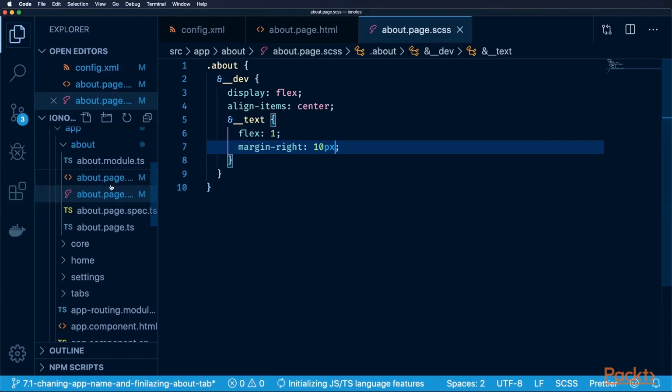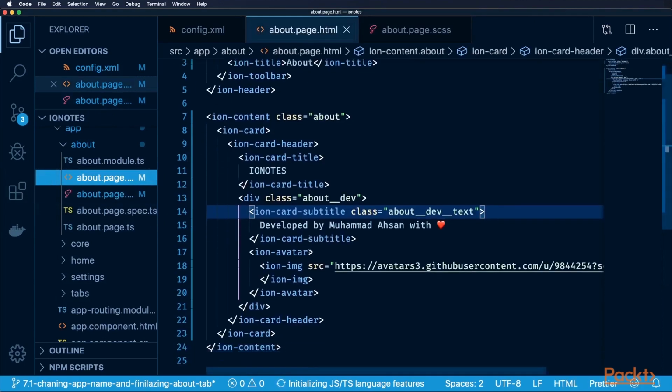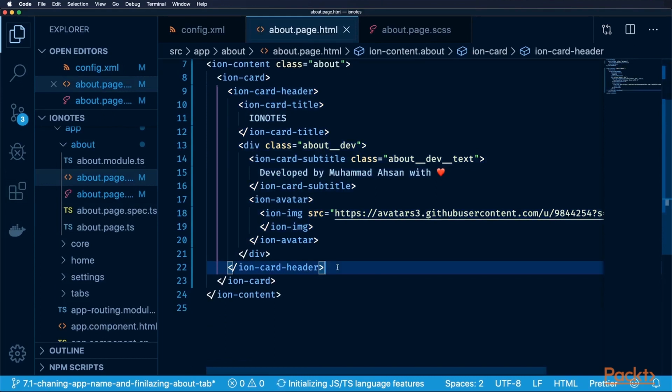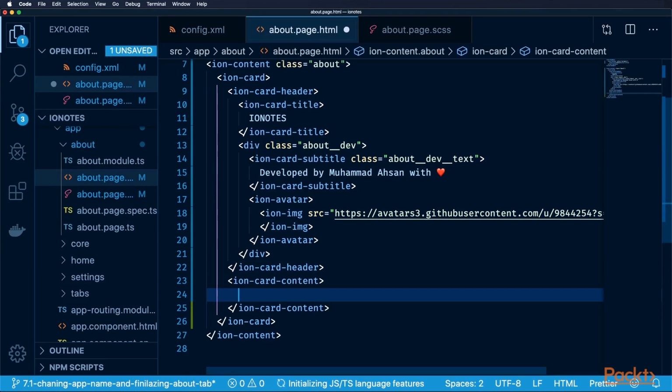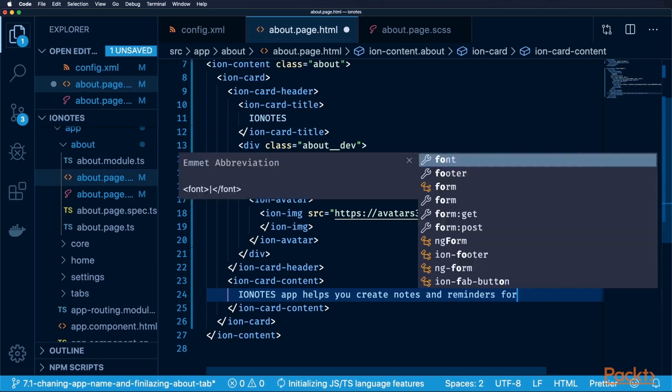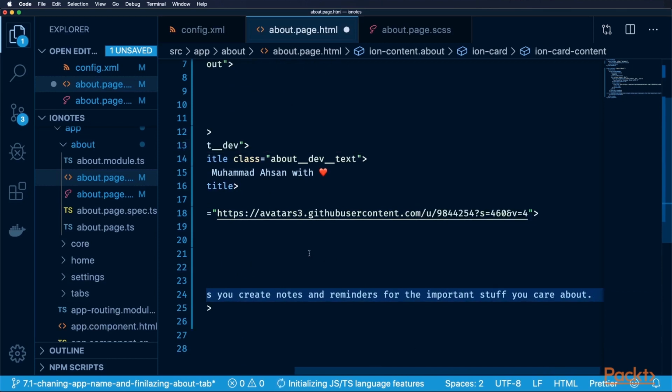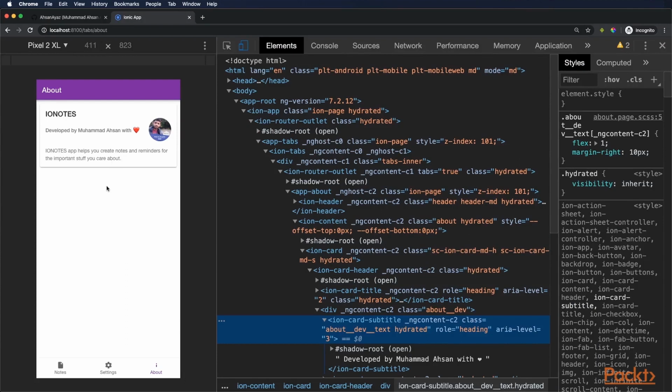So let's go back to the code. And in the about page HTML, the next thing that we need to do after the Ion card header is the Ion card content. So let's add that. So in the Ion card content, I will just type the description I want to show in the about page. So we can simply say that Ion Notes app helps you create notes and reminders for the important stuff you care about. And that's it. Let's save this now and test this on the browser. Cool. So now you can see that we have this really nice card.